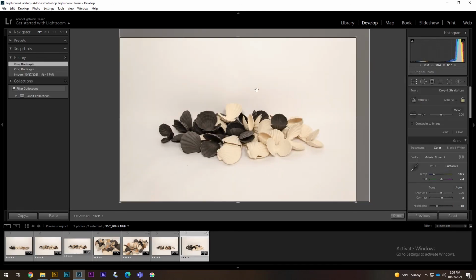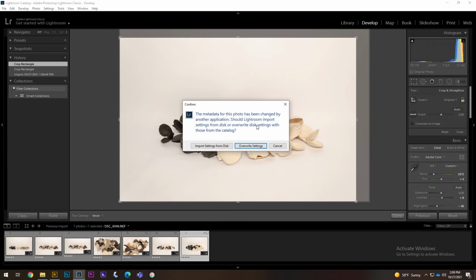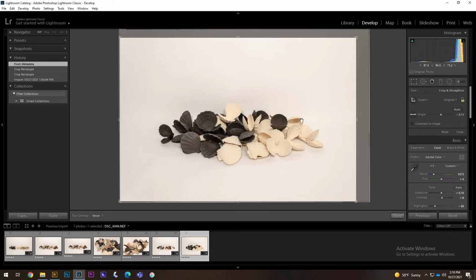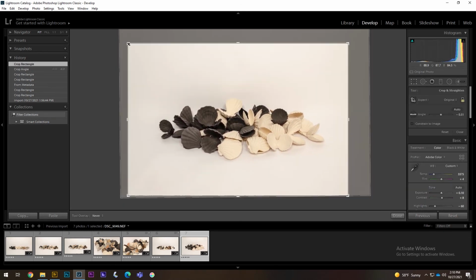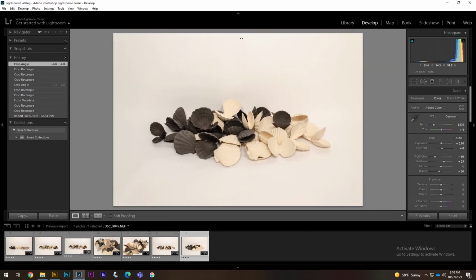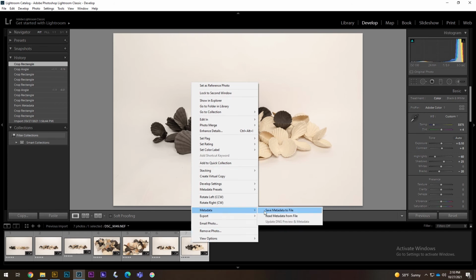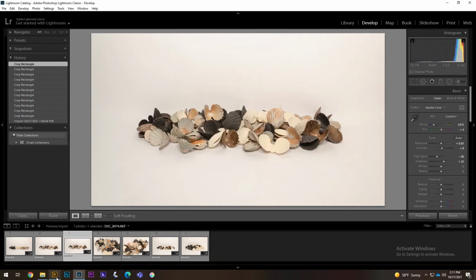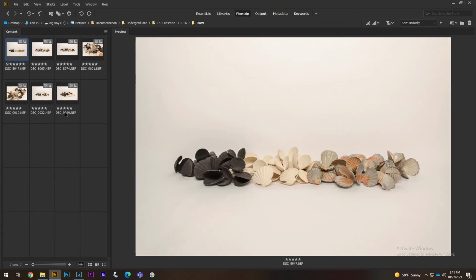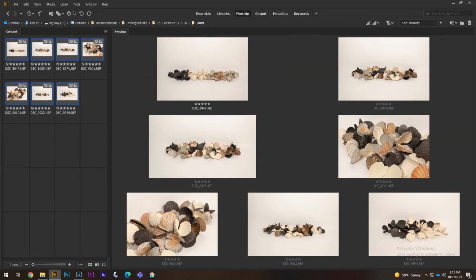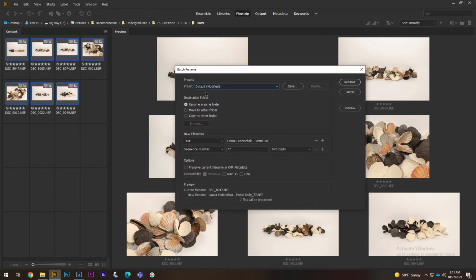For that metadata change to show up, I need to import it basically. So I click on this exclamation point and it'll say the metadata has been changed. So you import the settings from the disk. If you click overwrite, it's going to overwrite the settings that Lightroom has, so it'll undo that change that you made in Bridge. So just keep in mind when you're bouncing back and forth, keep in your brain what changes you made in what program. Whenever you leave a program, make sure you're importing those changes into Lightroom or exporting them from Lightroom.